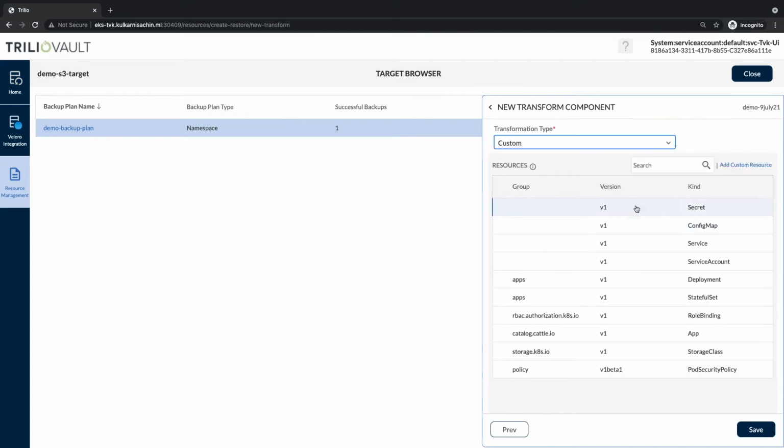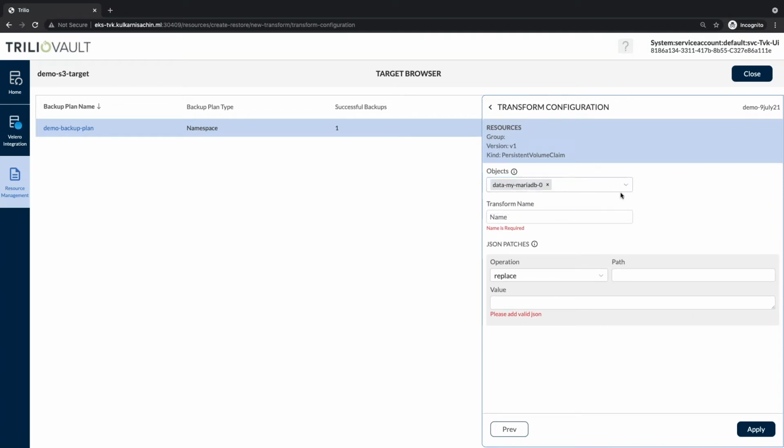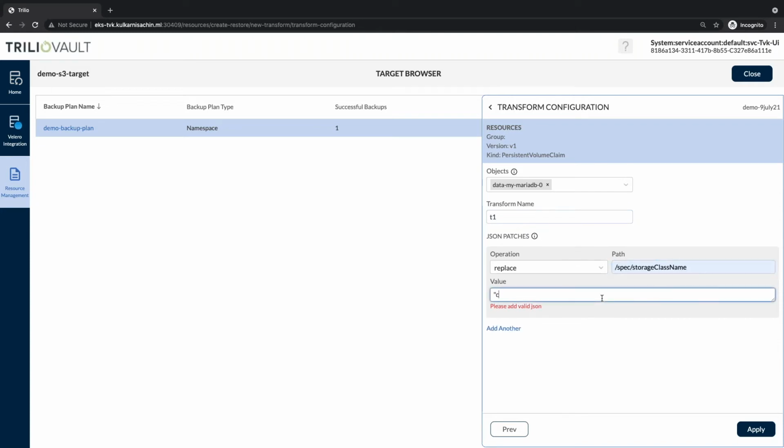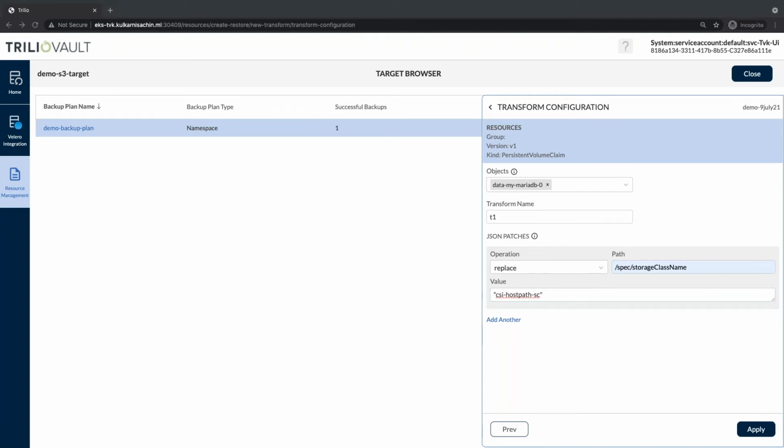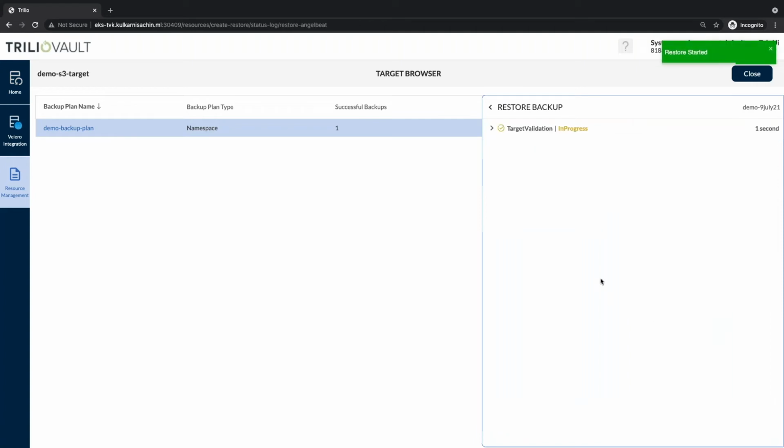So what I'm going to do here is I'm going to go into my transformation. Here is where I can transform any resource that I want before I restore it. Okay, so I'm going to take the object that was found. The data object was a MariaDB object. I'm going to call this T1, and I am going to replace the storage class name with CSI hostpath SC. Okay, so this will make sure that when I do restore the application, it uses that different storage class that's available on the micro Kubernetes cluster. Okay, click apply, save. This should start off the overall restore process.